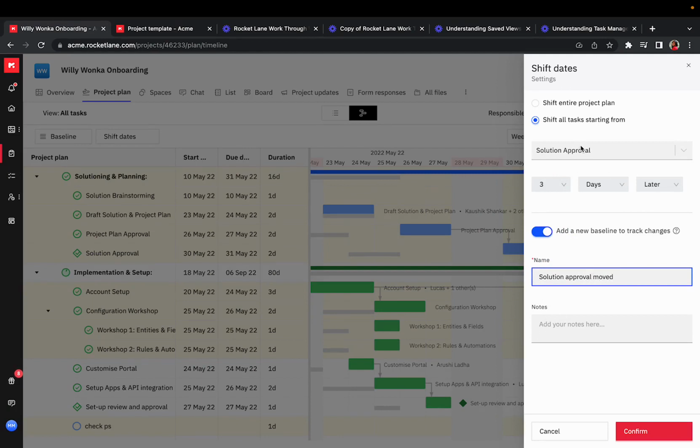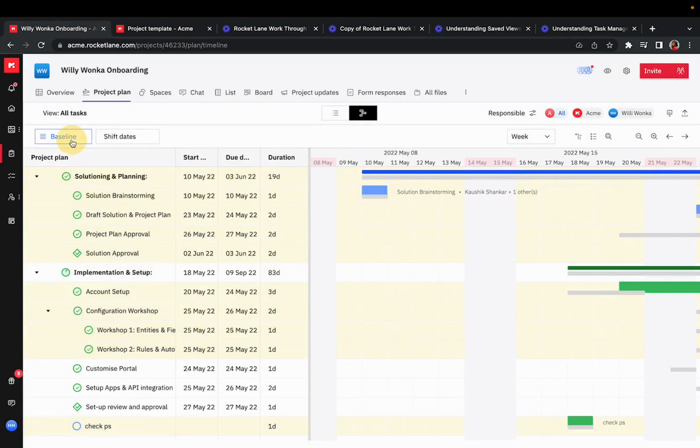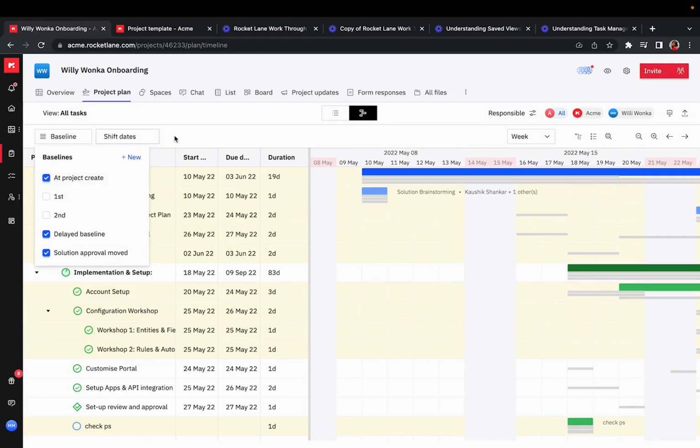So all the tasks that come after the solution approval task will move. Add notes if any and confirm. Now go to the baseline and select the baselines that you wish to view. We allow up to 3 baselines that can be viewed.